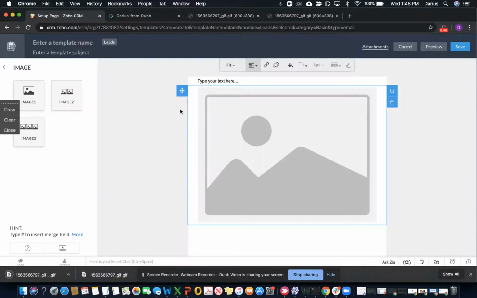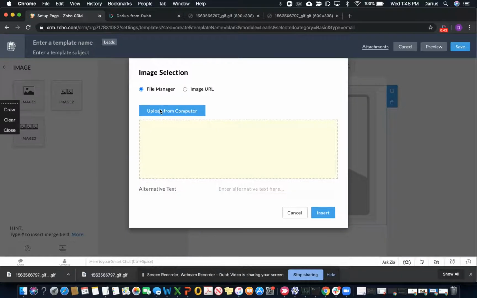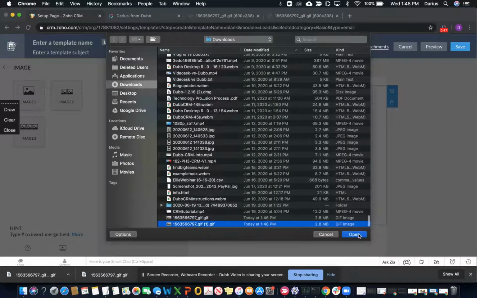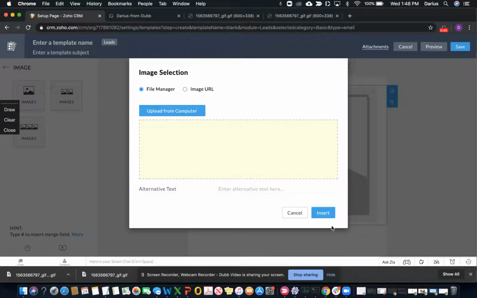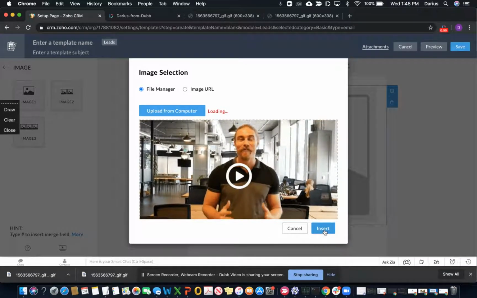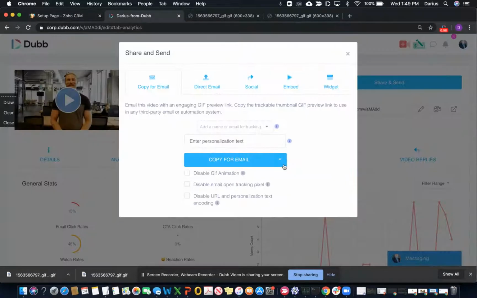Then you're going to come back to Zoho. We're going to upload from your computer, and we're going to take that file that we just downloaded, and we're going to upload that. Then we're going to insert that, and then next, we're going to go to Dubb.